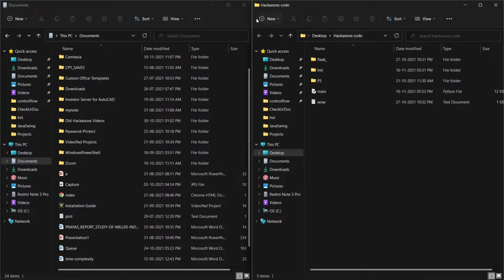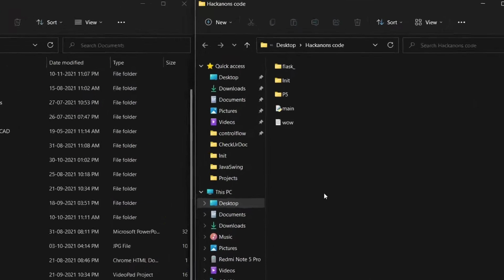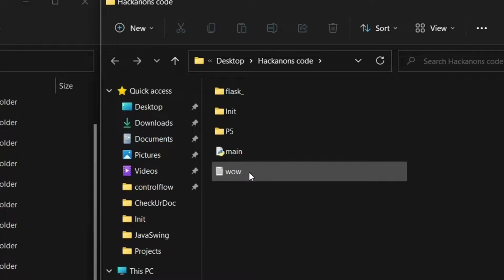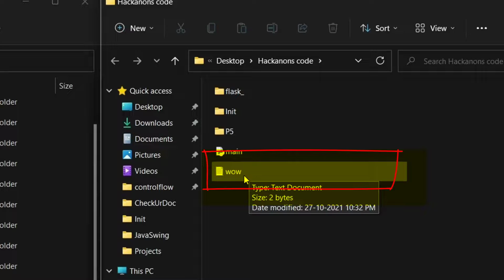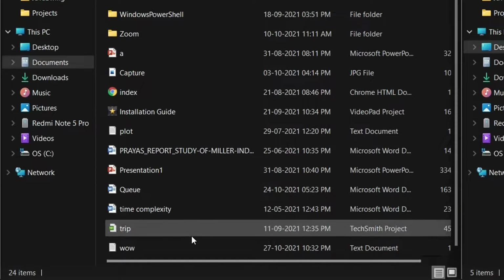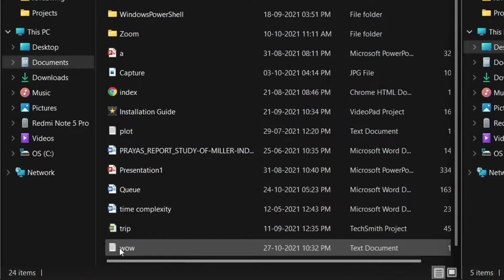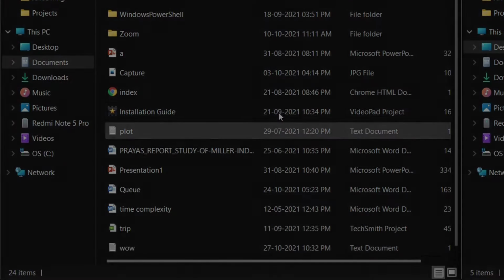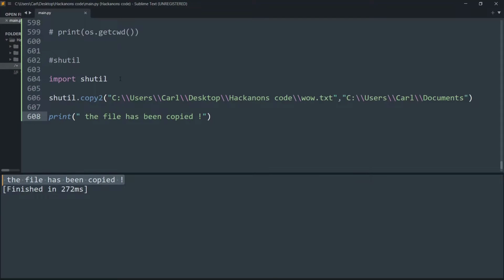As you can see, I've kept both the directories open inside my file manager, and here you can see the wow.txt that was present and that we wanted to copy, and this is the documents section. If I scroll to the bottom of the page, you can see here wow.txt is now present. So basically we copied one file from one directory to the other directory using the Shutil library.